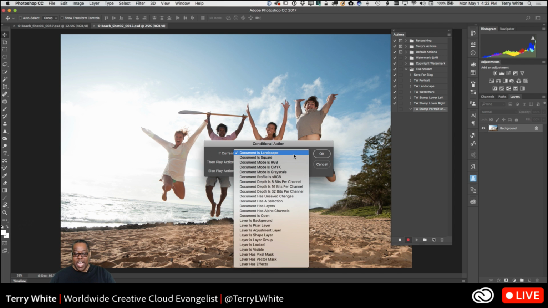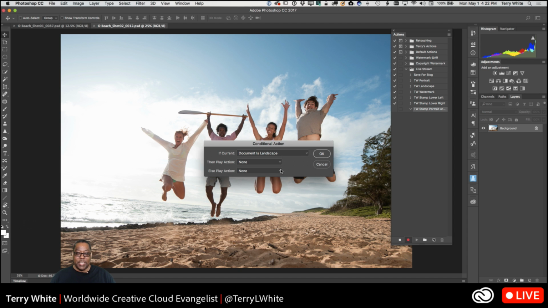So if the document is landscape, or if the document, I don't think there even is one for portrait, because it's either one or the other. So if the document is landscape or square, you have your choice of those. So I'm going to say if the document is landscape, then we want to do the lower right corner. Else, do the lower left corner. That's it.